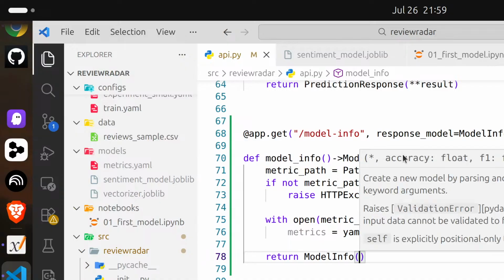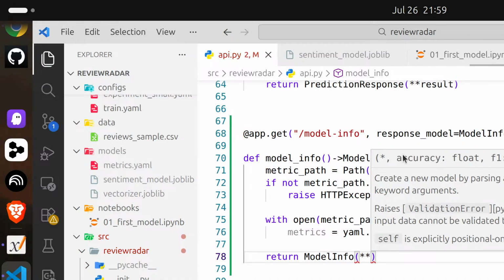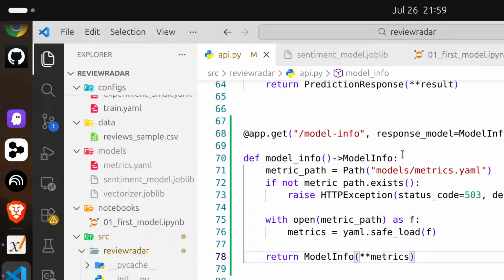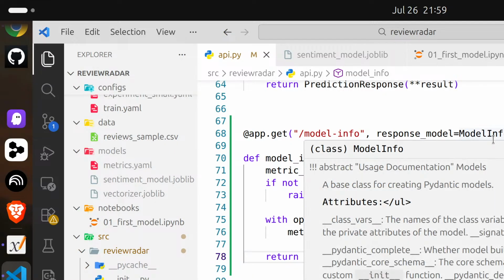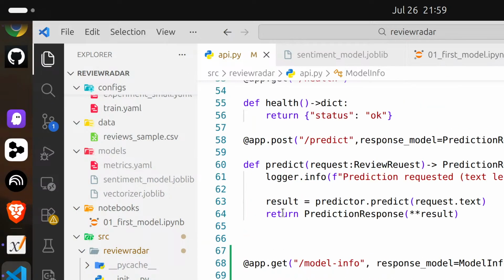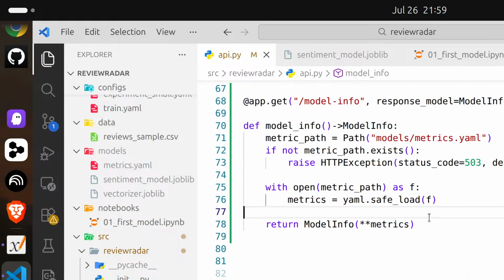Inside ModelInfo, what we can do is have metrics. Why are these two stars there? Because we have to dereference it to get to this level, accuracy and F1, because it will be in dictionary form, so we have to dereference that. So that's it for this.